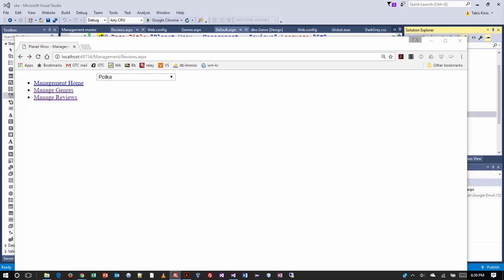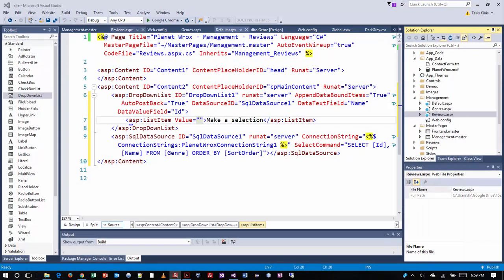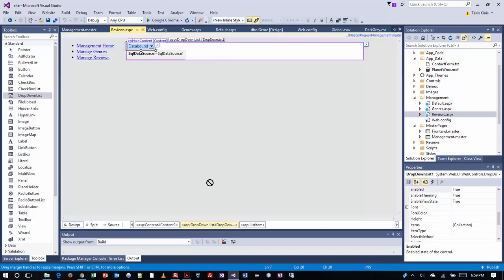All right, so now we're on to the bottom of page 470, and we're actually going to get to the point where we're going to apply the filter that we're trying to trigger off of this page. So let's go ahead and close the browser. And let's go to the reviews page, make sure that's the one that's up, and we want to jump over to Design View. And then it says to drag over a grid view from the data category.